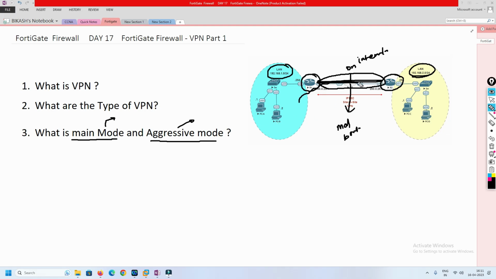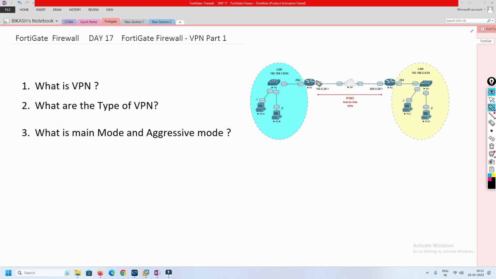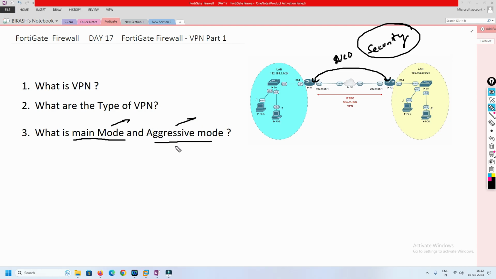They need to negotiate. What I'm trying to say is, between one VPN gateway and another VPN gateway there should be some kind of negotiation. Negotiation of what? Security parameters. Security parameters here means what the encryption would be, what the hashing would be, how the data will be translated. Everything they have to negotiate. To negotiate, they use main mode or aggressive mode. Main mode and aggressive mode define how they exchange those messages.